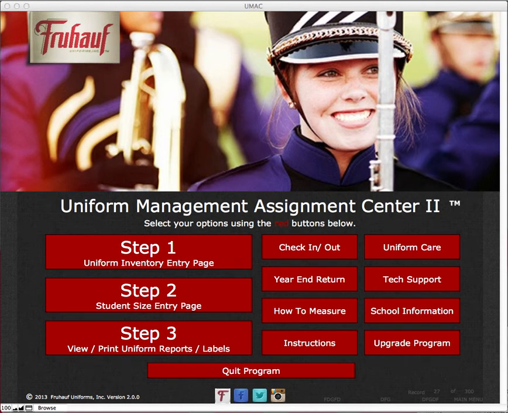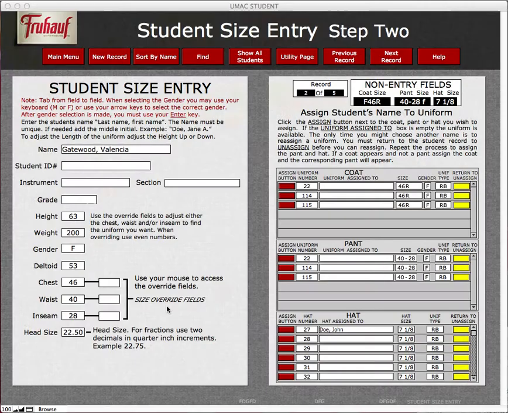Navigating Step 2, we'll select Step 2, which brings us to the student size entry page. At the top of the page we have a main menu button, which returns you to the main menu, a new record button for adding additional students to your records, sort by name, a find button, and show all students, just to make sure that all of your students are shown when you need them visible.